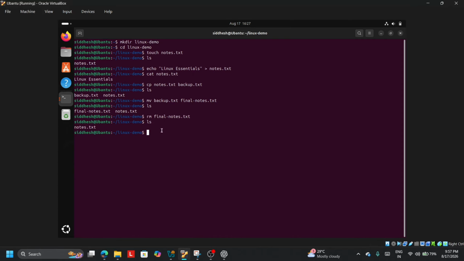See, rm deletes it. One important warning here. rm does not send the file to a recycle bin. Okay, this is the point you should note. The rm command, which means remove, does not send a file to the recycle bin. There is no recycle bin. Once you run it, the file is gone, completely permanently gone. Always double check the file name before you hit enter.